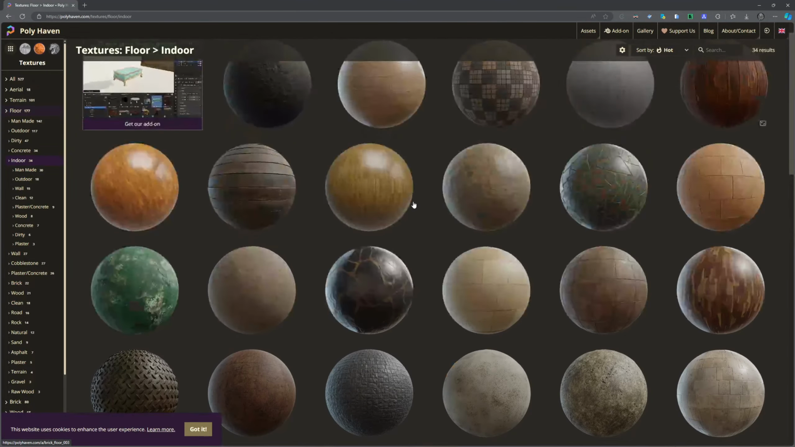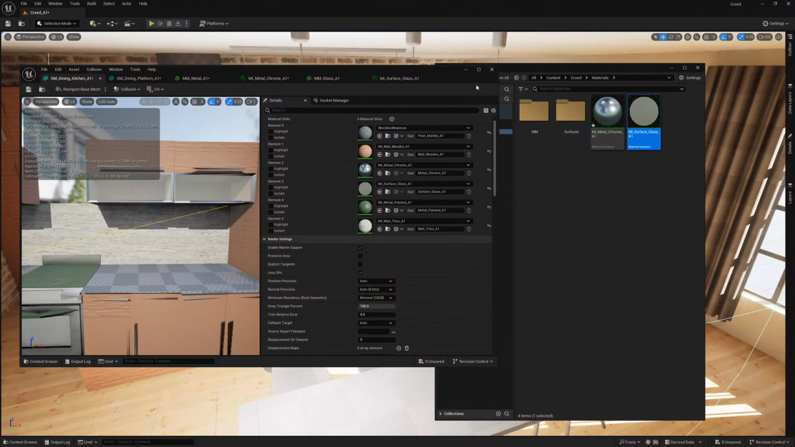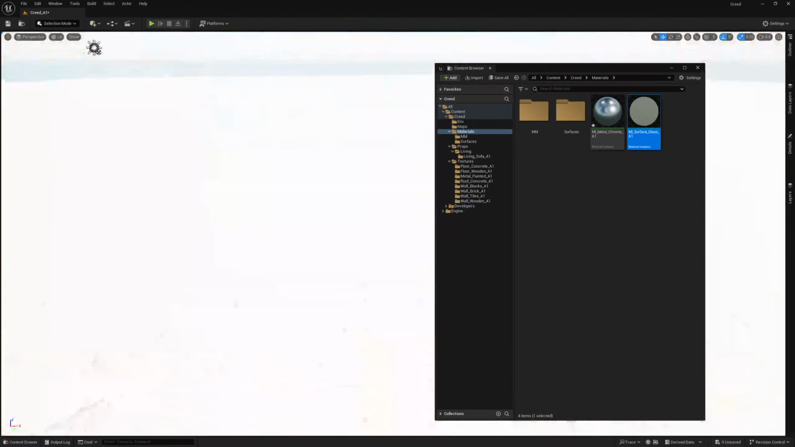They don't have marble. It's okay. So you can take the marble from Megascans and simply assign it here. It's not a biggie, but yeah, that is there.